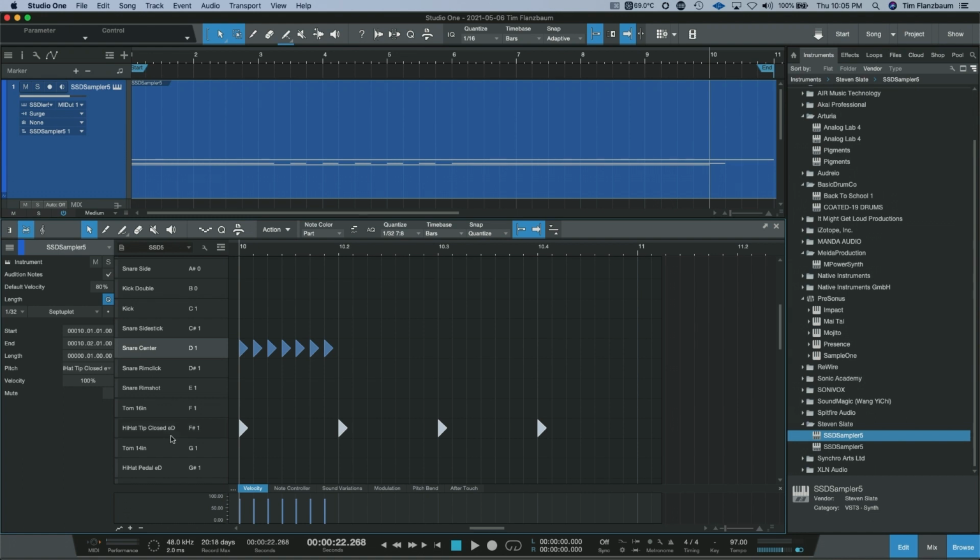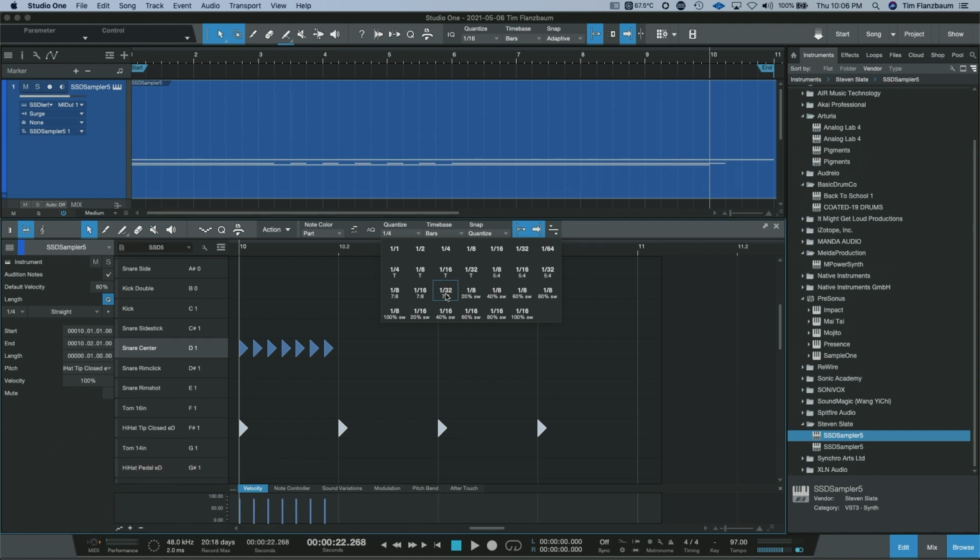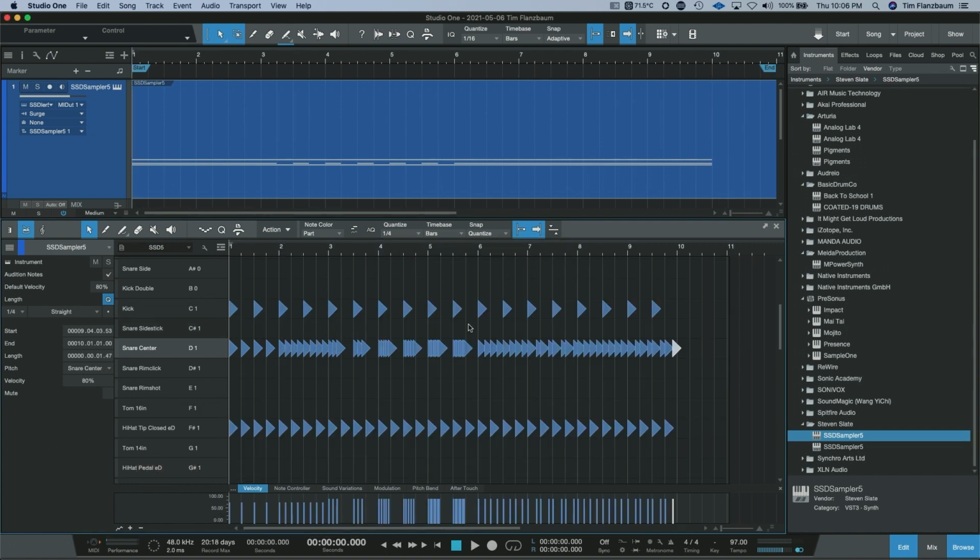If you want to be able to go in and enter straight time for any of these instruments, make sure to change your quantize to whatever you want it to be. Let's say you just need quarter notes for a hi-hat, change your quantize to quarter notes, and you can enter them in. Anything else you enter in after you change your quantize amount will have that same quantize value entered in with it. Okay, so let's get into our audio examples.